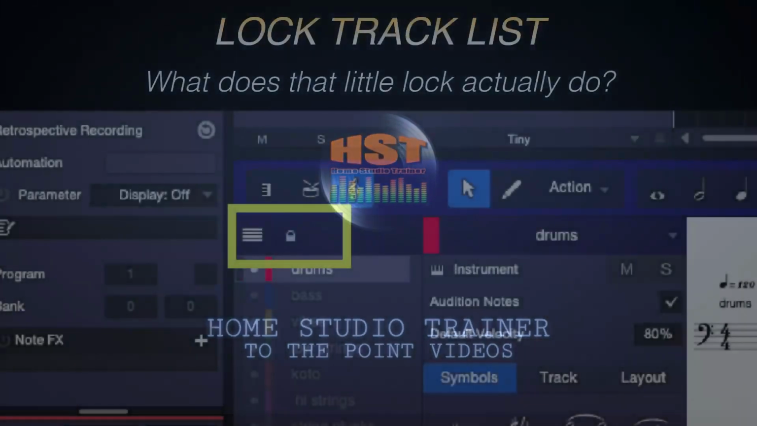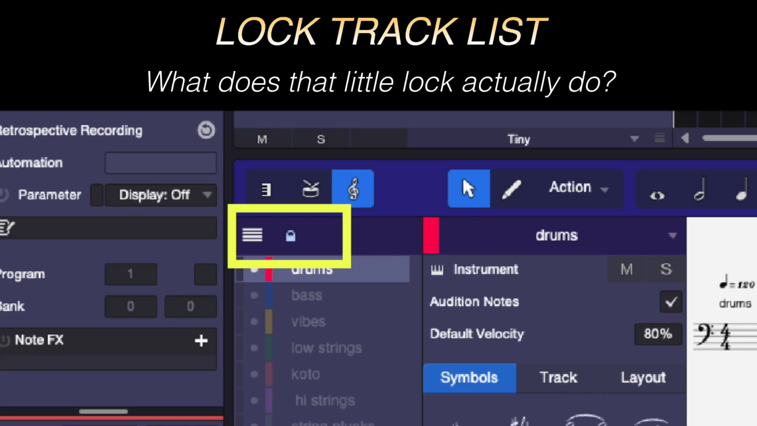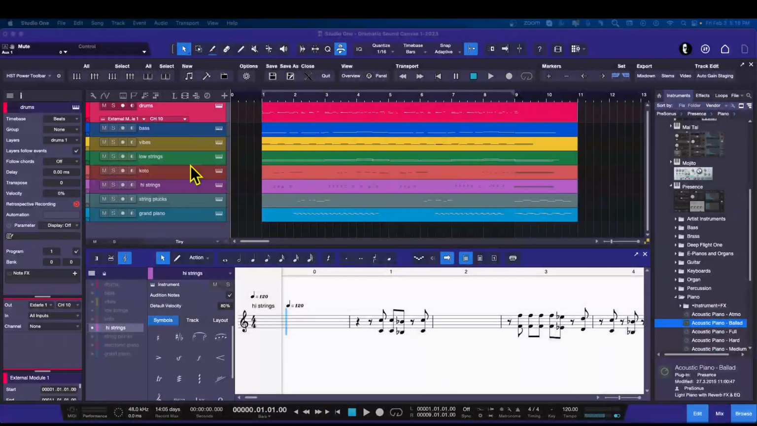All right, here's a little tip that I get a lot of questions on, and it took me this long to find someone who knew what it did. And it is in the manual, but you've really got to dig for it. So it is the little lock that is here at the top of the track list when you are in your MIDI editor. So what we're going to do is we're going to go here to the classroom, and you guys can see I have that little lock right there.